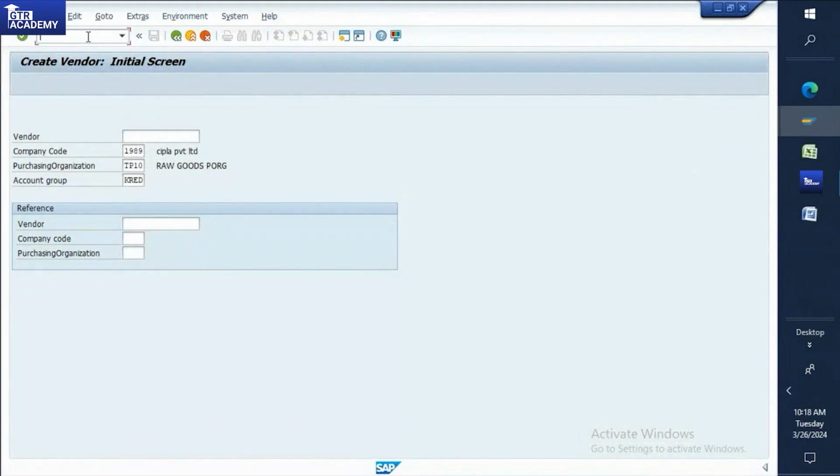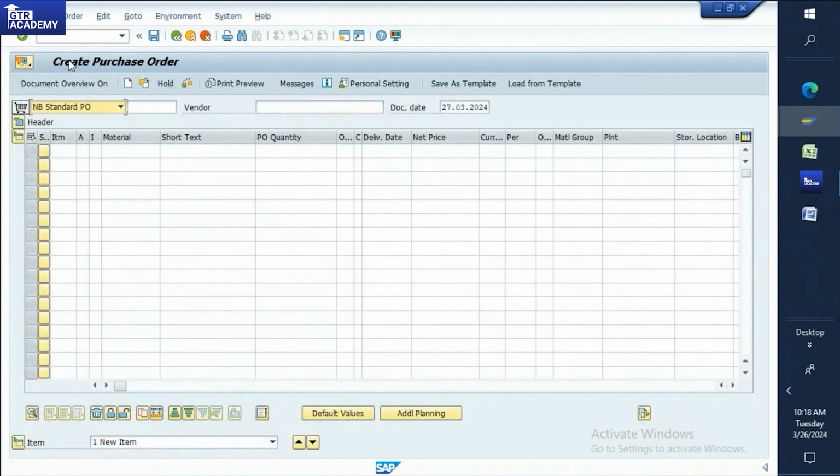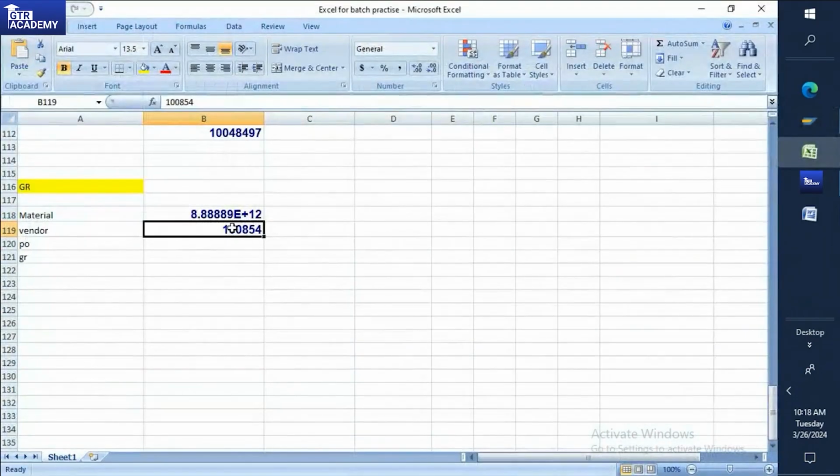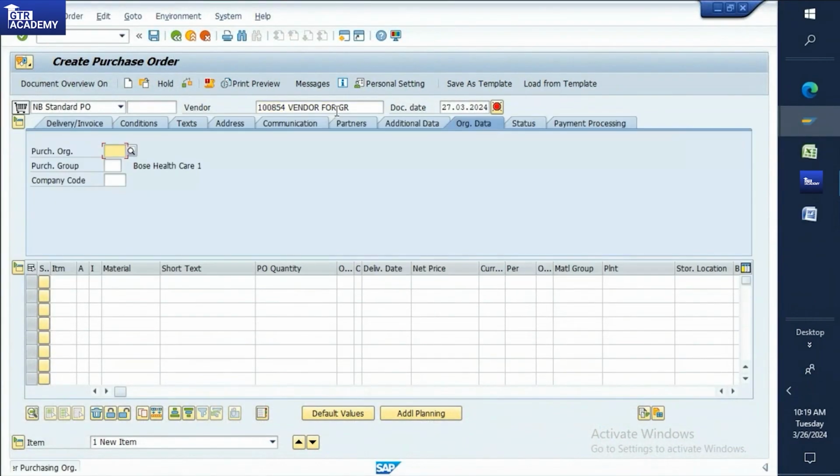So what do I have to do now? I created the material, I created the vendor. Then is it mandatory to create the PR or PO? Sorry, PR? No. So directly you create the PO, right? Yes, the standard. So the vendor will take. What is the company code? 1989.